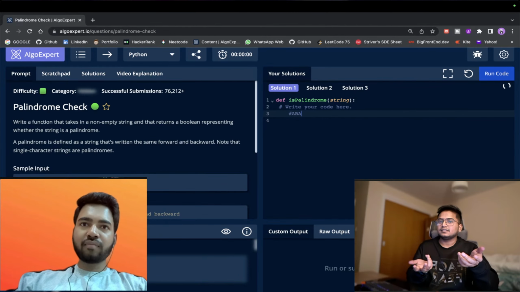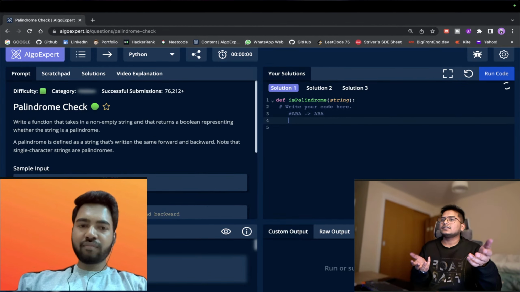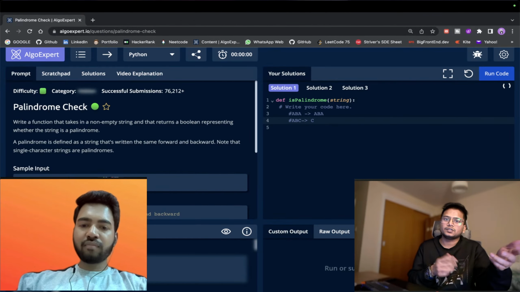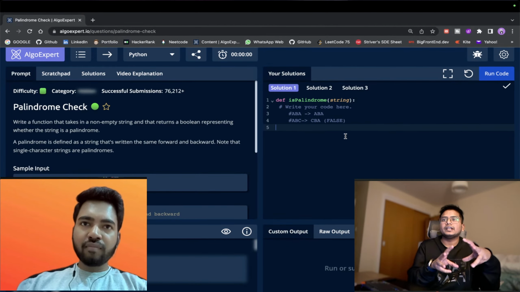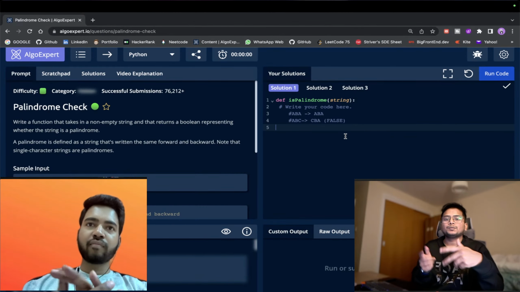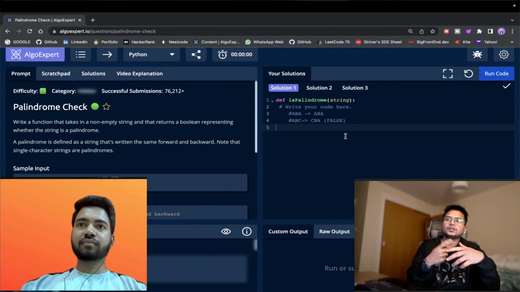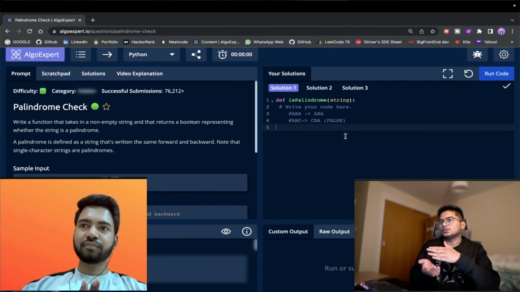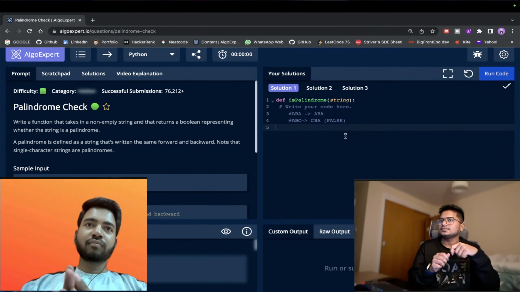So if we say ABA, the output should also be ABA. And if we consider a string like ABC, it's not a palindrome because if we reverse it, it will be CBA, which is not exactly the input. So we are going to create a function that will tell us whether the provided string is a palindrome or not. Anmol will walk you through the approach we are going to take for this question.